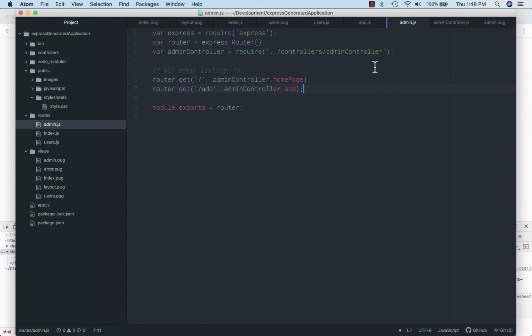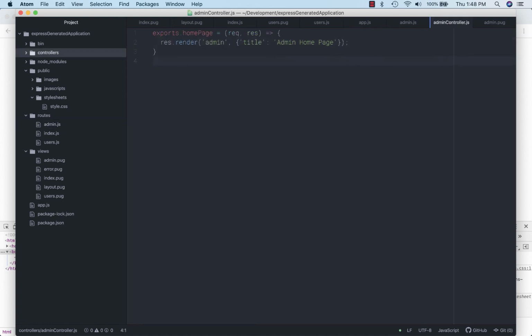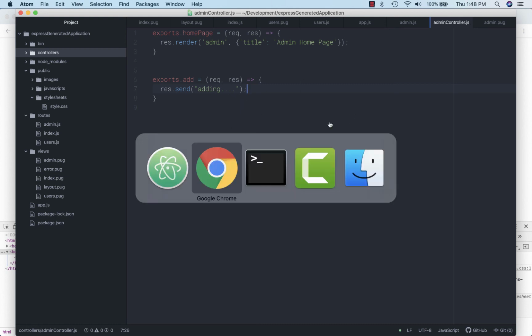Okay, so then I can go to the admin controller and I can say exports add. It's going to take a request and a response. And all I'm going to do is send a message saying adding. Okay, so this isn't very exciting. I'm not even using view templating or anything like that. I'm just saying that we have a new route defined.